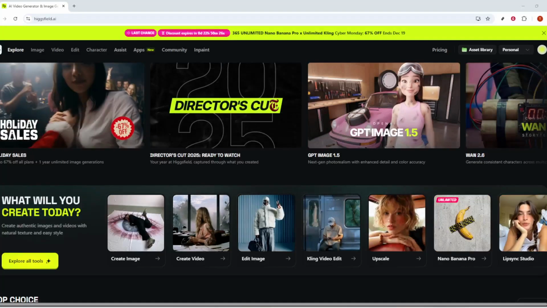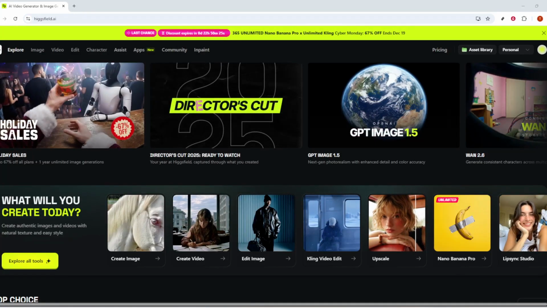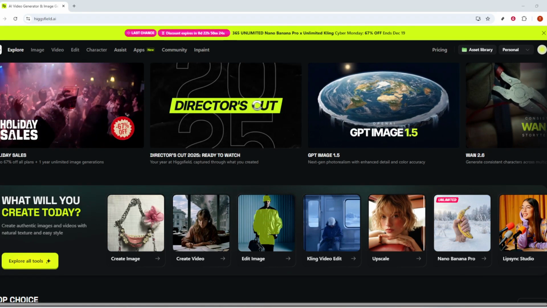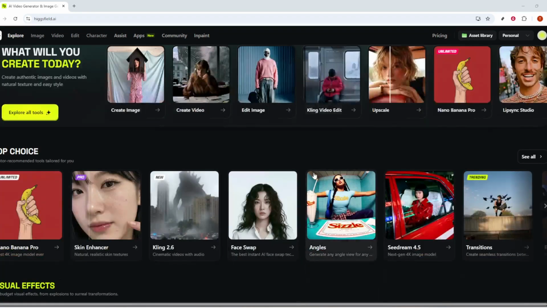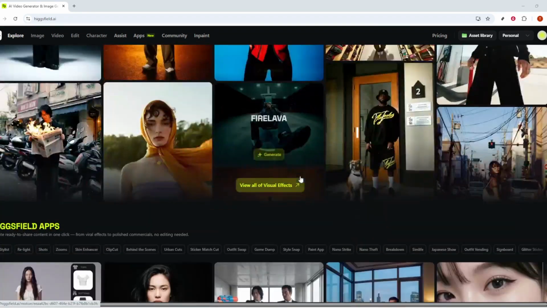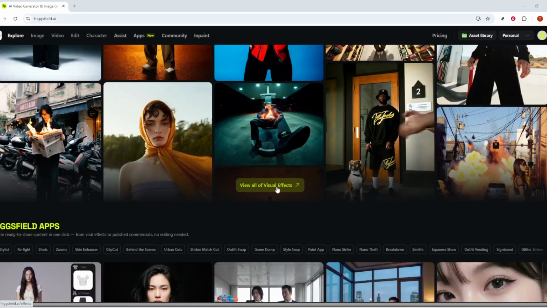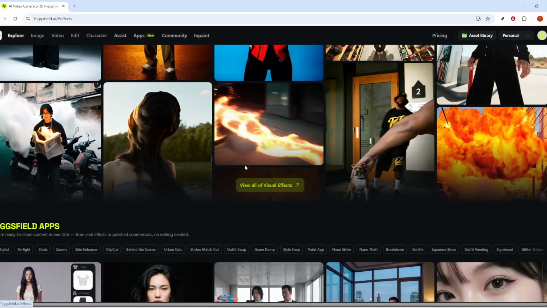In today's video, I'm going to teach you how to create a head explosion visual effect on Higgsfield. We'll start right on the Higgsfield website. Once you're on the homepage, scroll down until you reach the visual effects section. This is where all the themed effects live, and it's the quickest way to jump straight into a specific look.